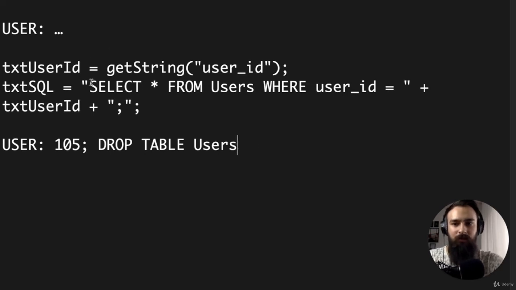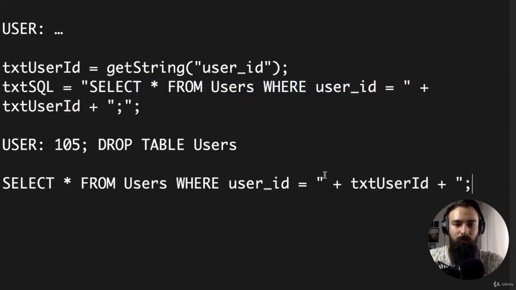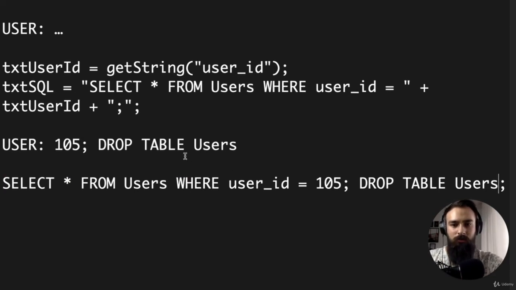Then our select statement will look like this, where user ID equals to this. So our code will return from the users table the users that have the user ID 105 and then also execute the drop table users. So by doing that, our user was able to drop our table of users, and now we don't have any information on the existing users.